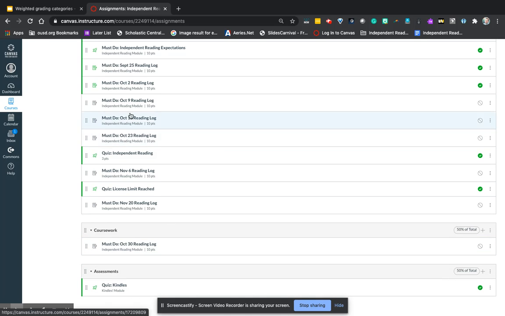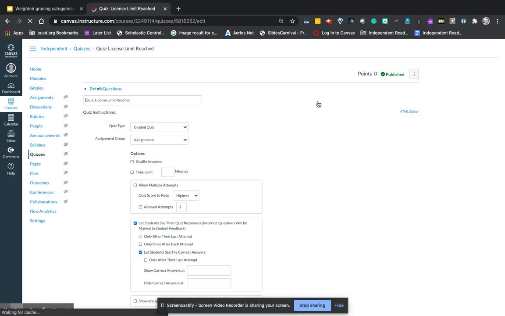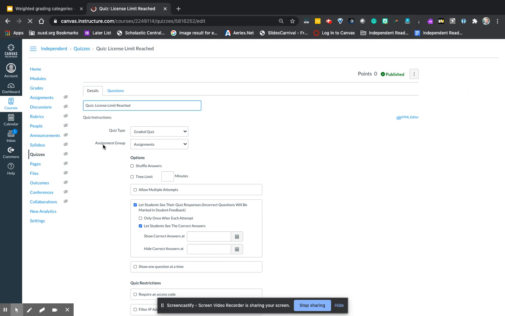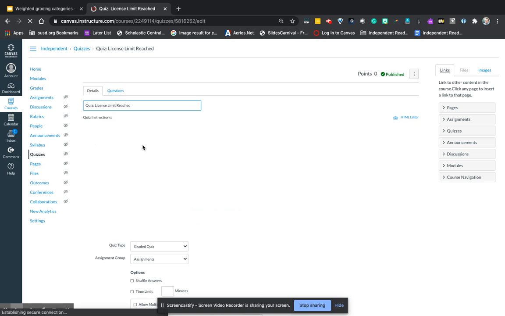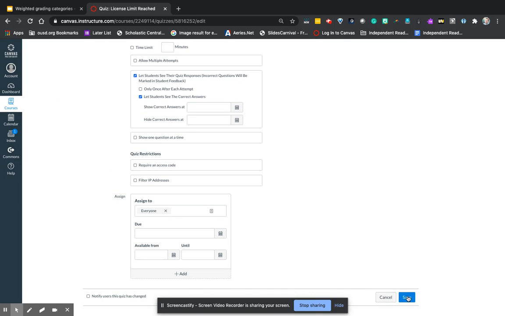If that feels too cumbersome, another way you can go about it for any of these, like let's say the quiz license limit reached, is to click on that assignment itself and then to edit it. When you click edit, you'll see an option pop up, assignment group. It's currently assignments. Oh, where'd you go? There you are. And I'm going to change this to be assessments. Down at the bottom, make sure you save.